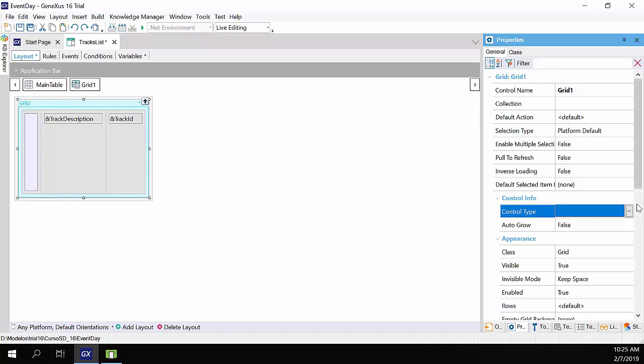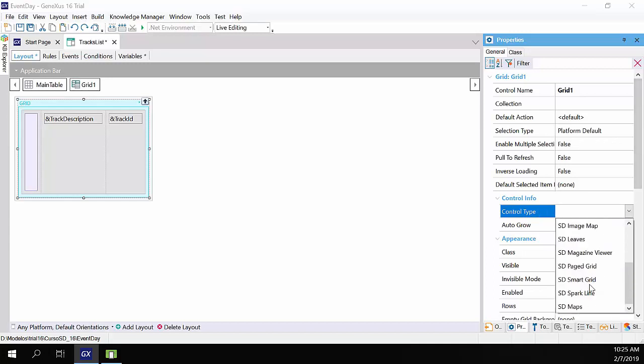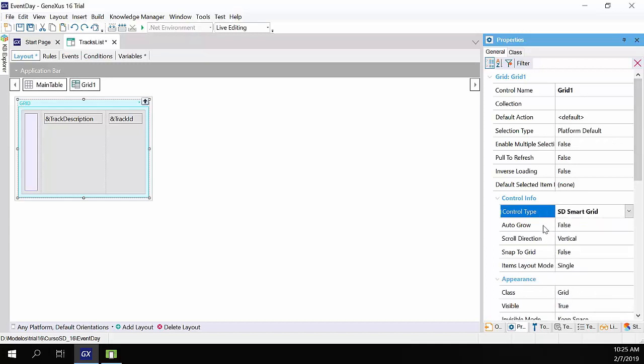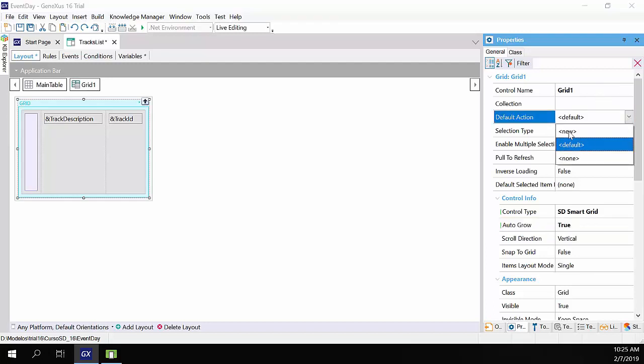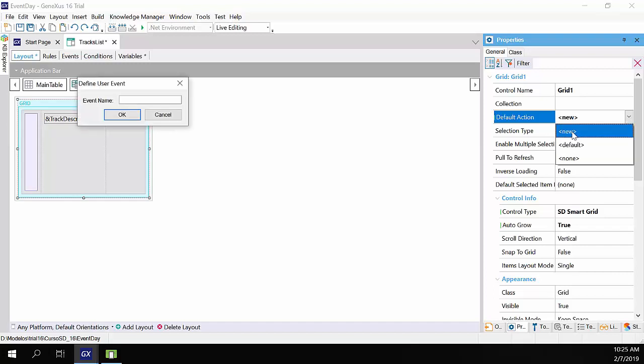For the grid, we'll change the control type property. We'll use SD Smart Grid and the auto grow property set to true. We'll also assign it a default action. Select New and enter the view track name for the event.